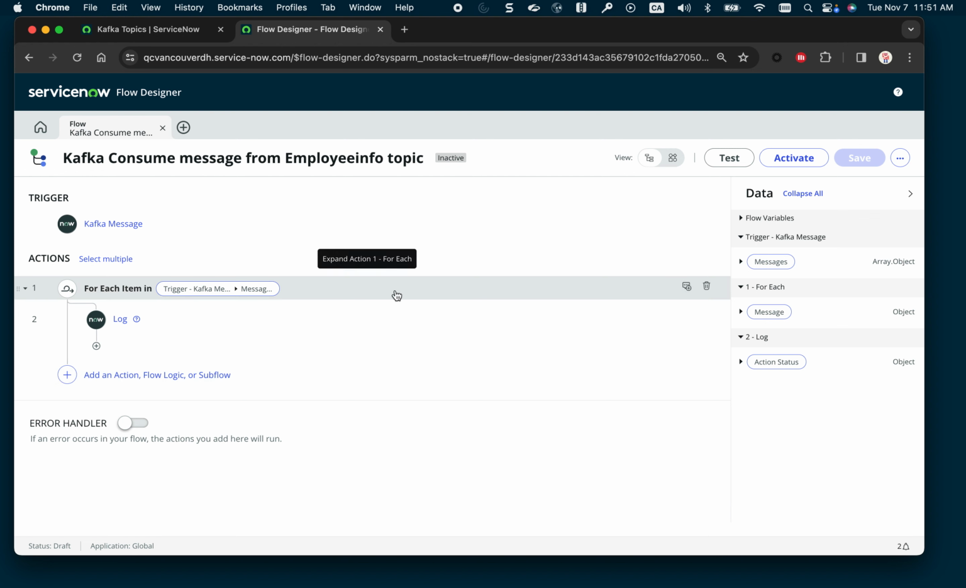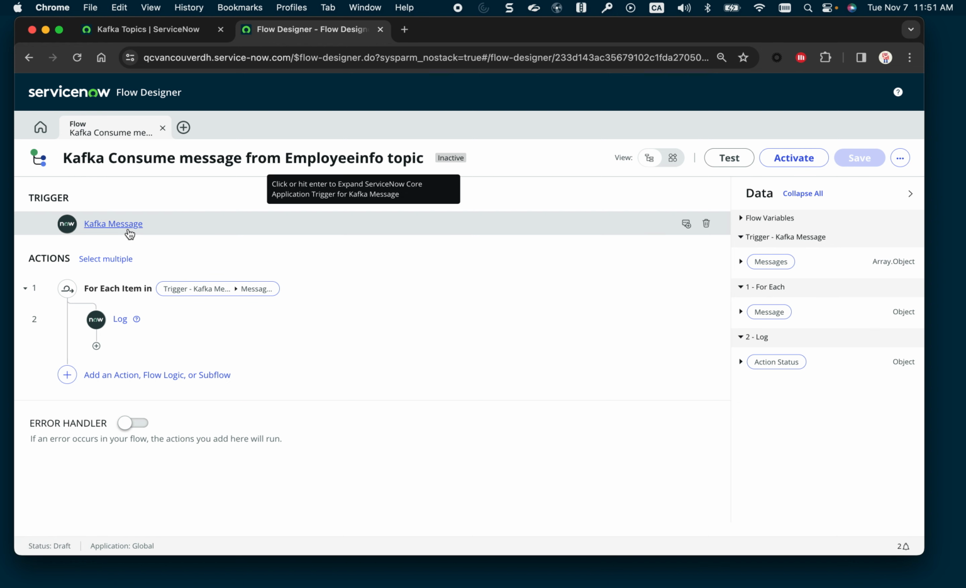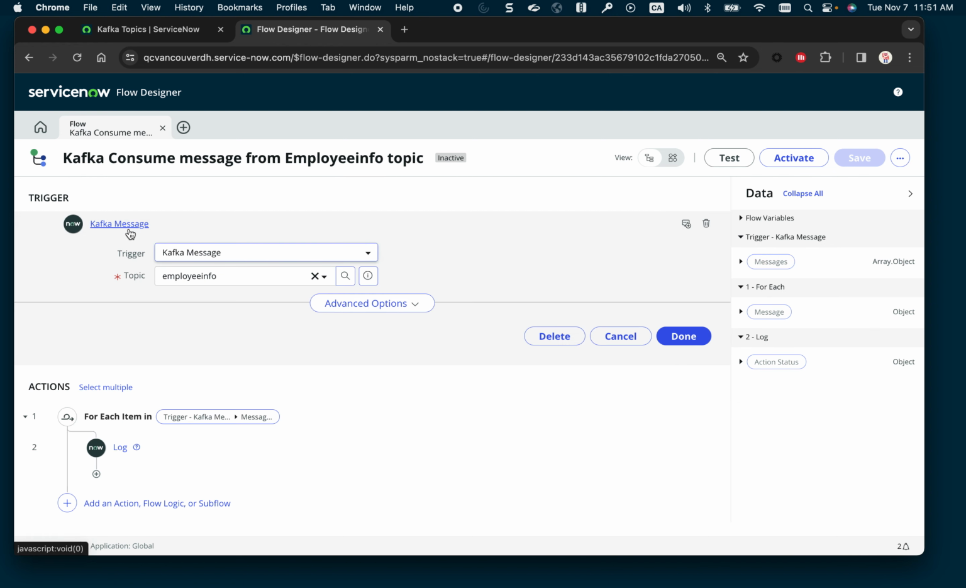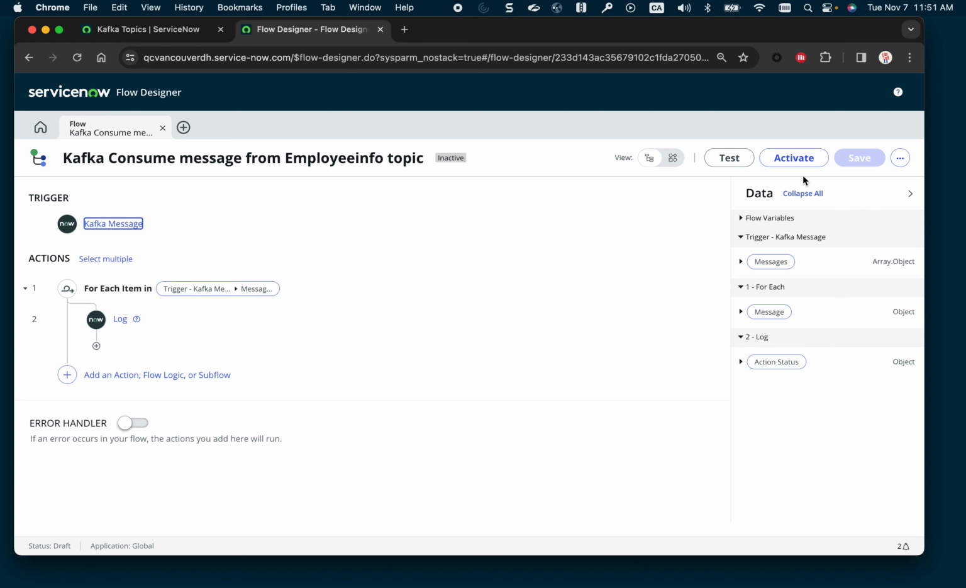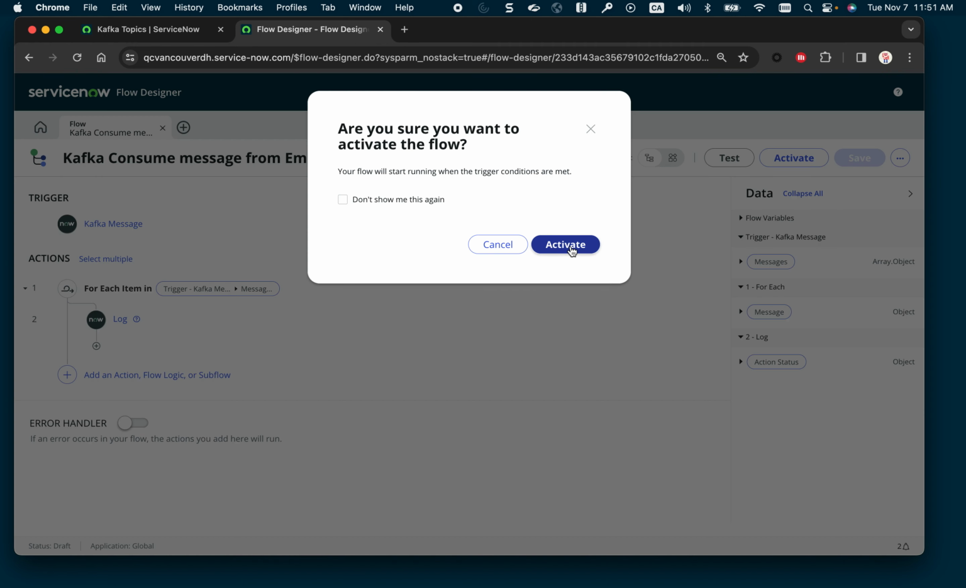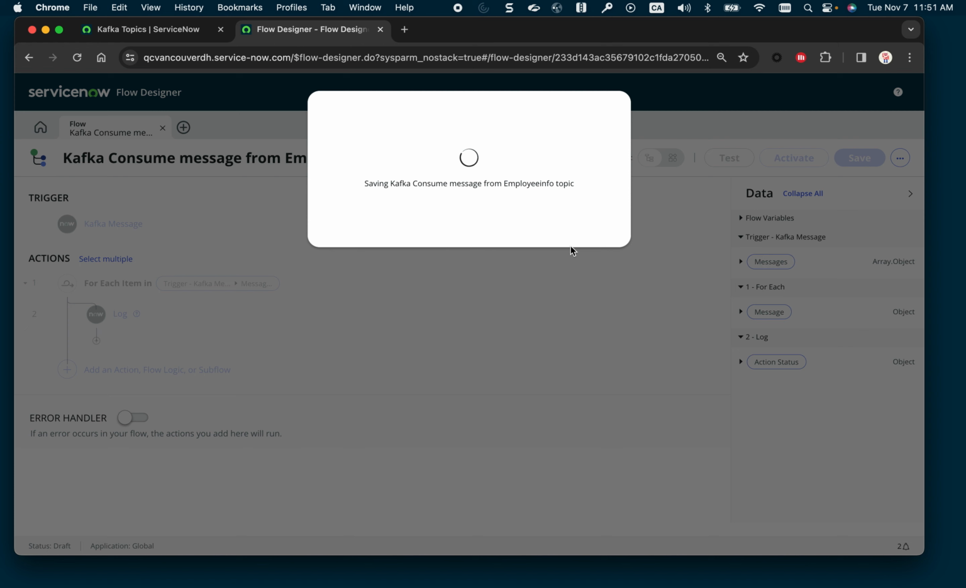So now this is good. I can probably activate that workflow. So it's very simple. It's just grabbing data from the employee info topic.